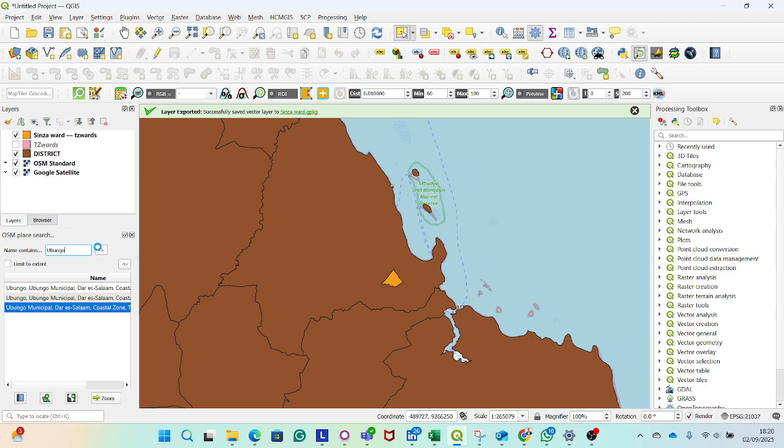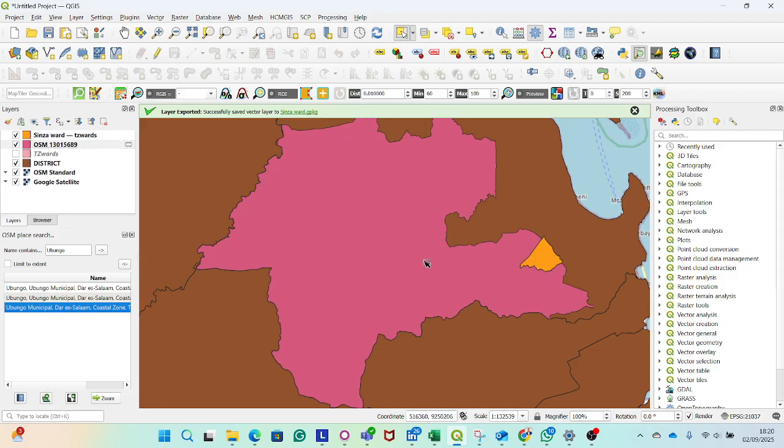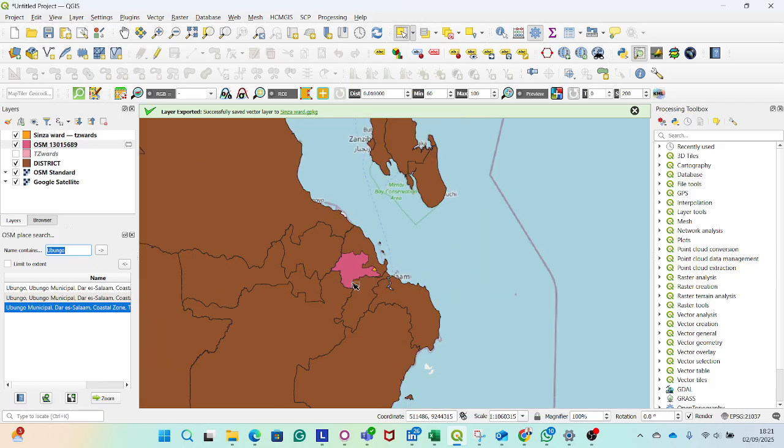If you search, you'll get Ubungo municipal right here. So if it's right here, just add the object in a new layer. So just add the layer. Then I also want to add Dar es Salaam as a region.